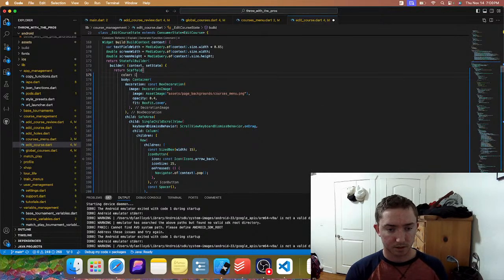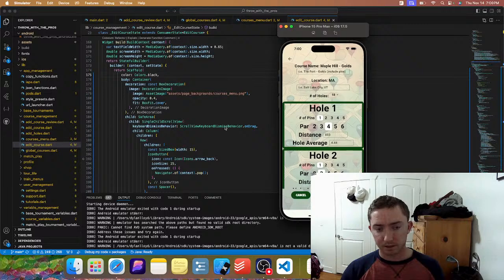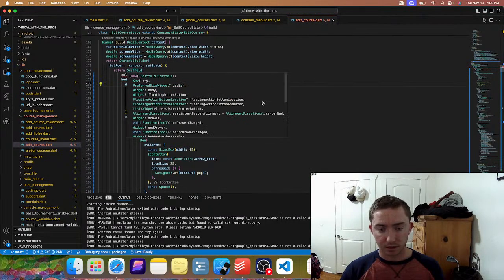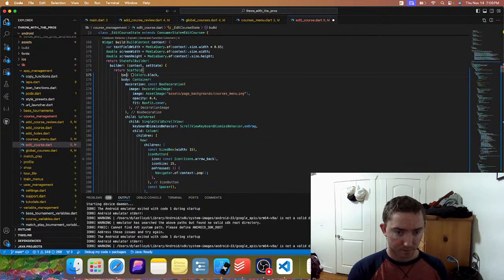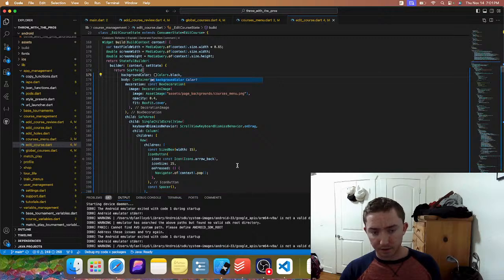Can I do a color here? I don't know if I can actually do that. It's moving a little too slowly, I think, for me to accurately tell. Yeah, definitely did not like that. Background color. That I think I can get away with.